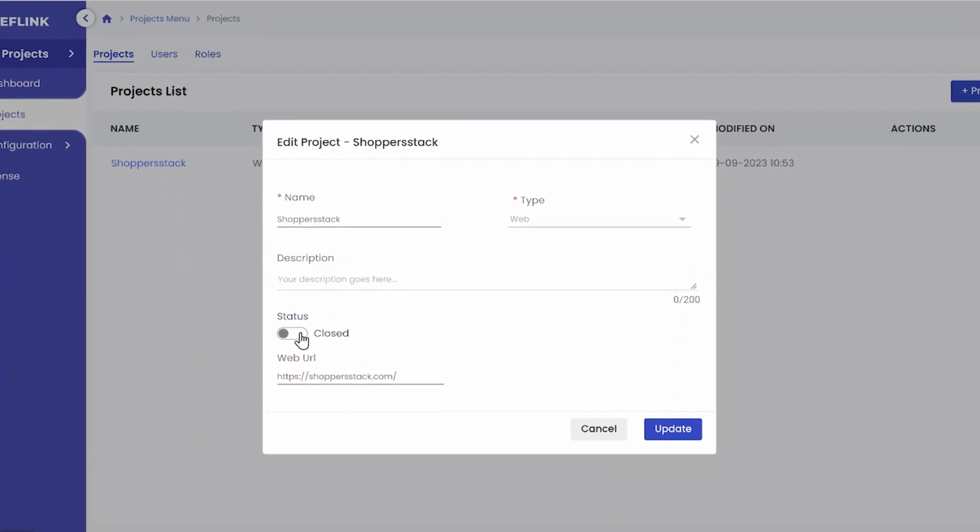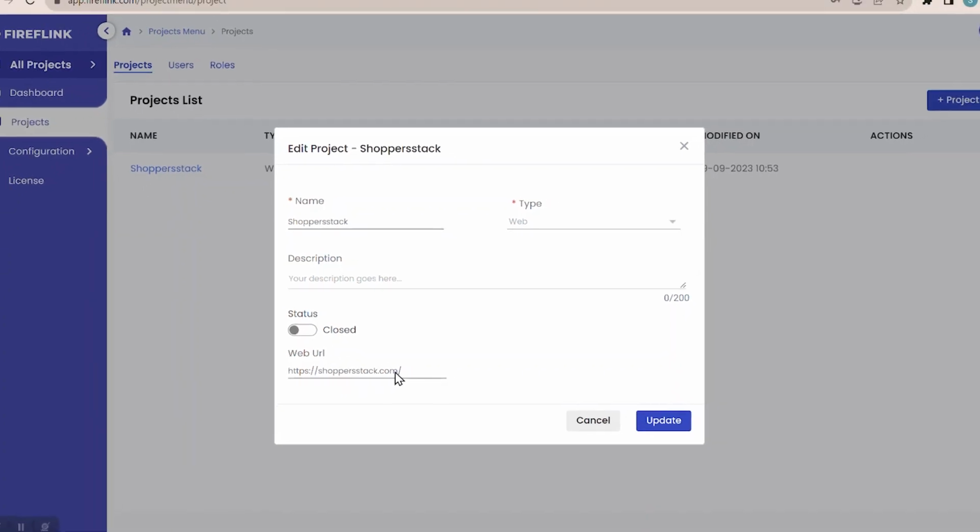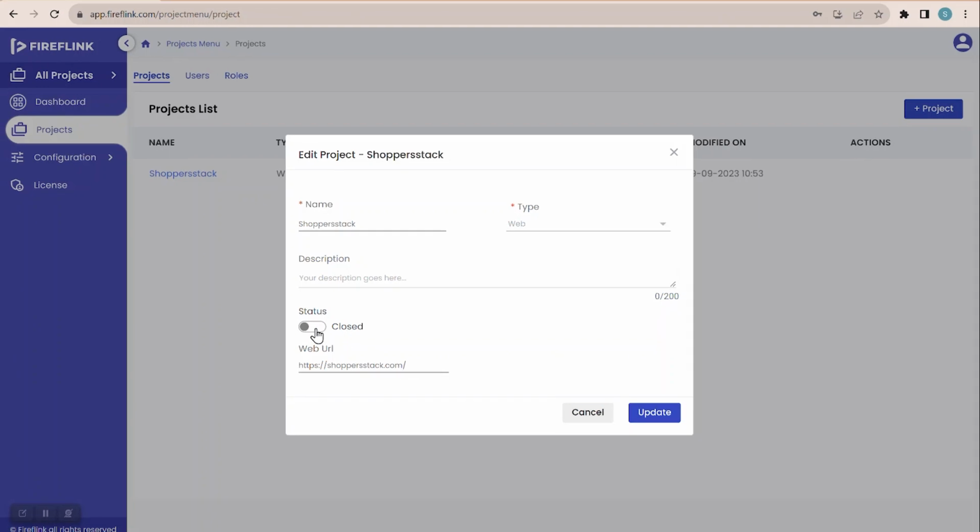If I want to change the status, then I can change the status by clicking on this particular toggle button. If I want to change the URL, it is not allowing me to change the URL. So here the edit option is only allowing me to change the status, whereas the other information I cannot change. Now let me just click on cancel.